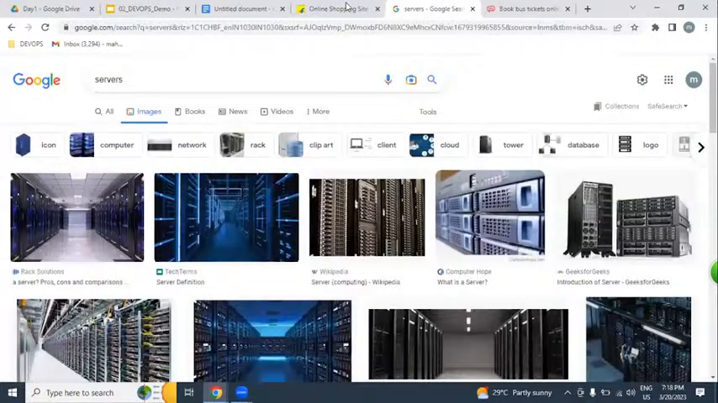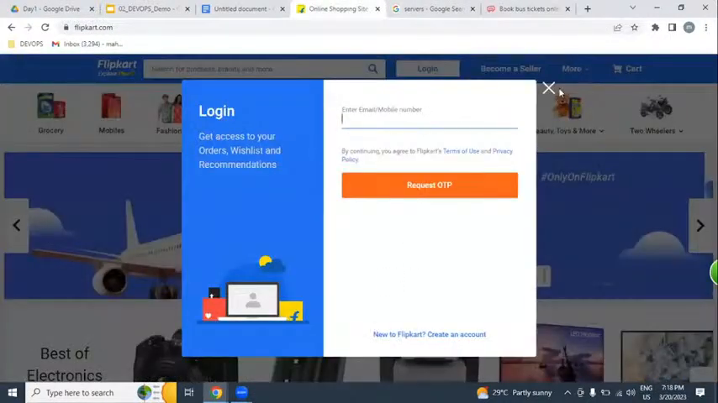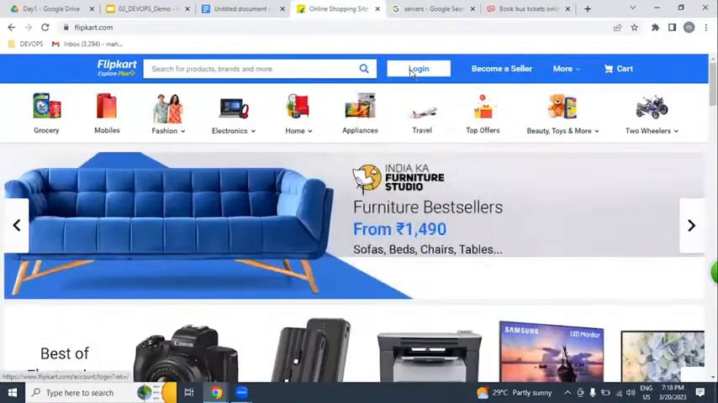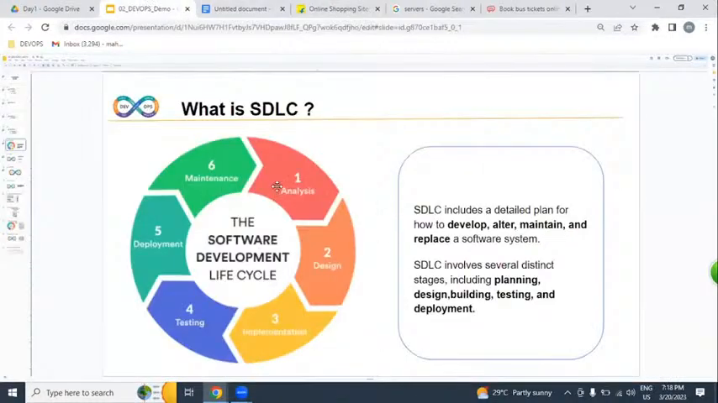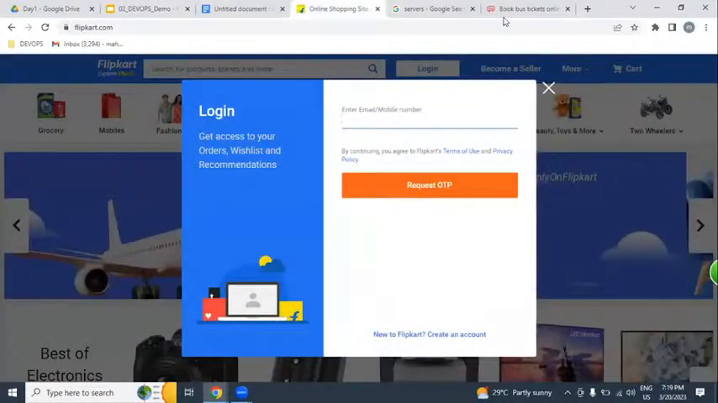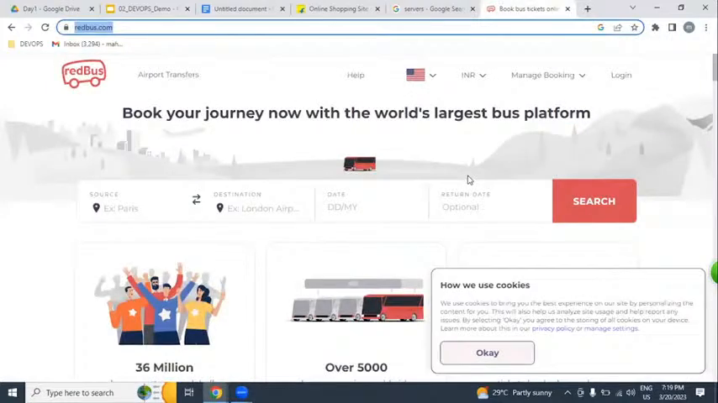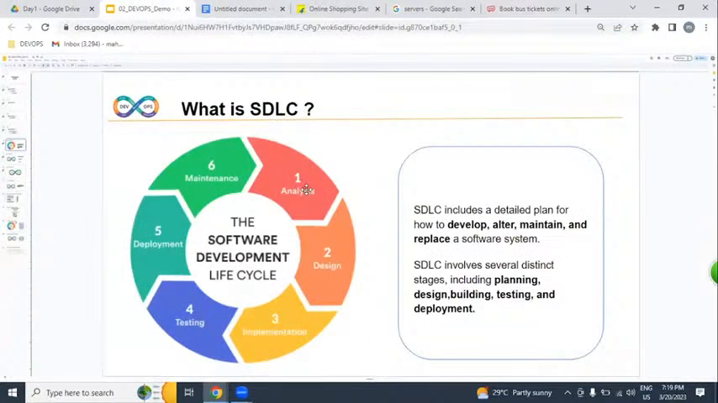Based on gathering this information, it will be analysis: how exactly this login page works, what is the purpose of this business, what is the business model, what exactly the client wants, each and everything. After analysis, it will be design. Design is nothing but a plan. According to the plan, our developers will write lines of code by using Java, .NET, Python, any programming language.